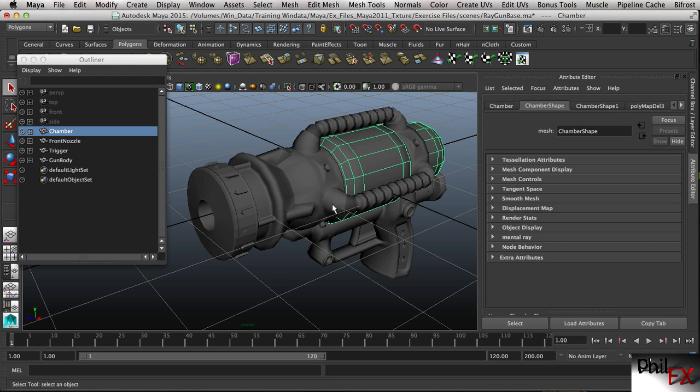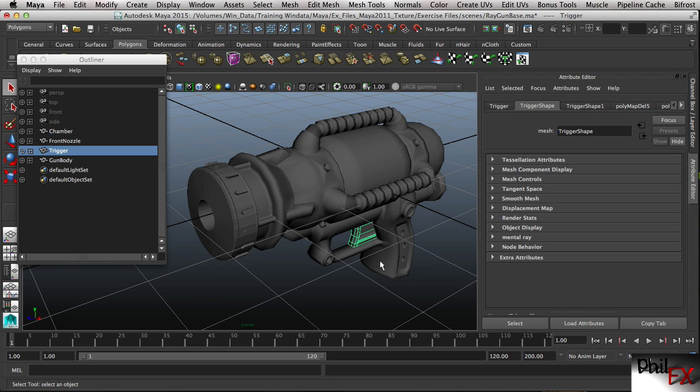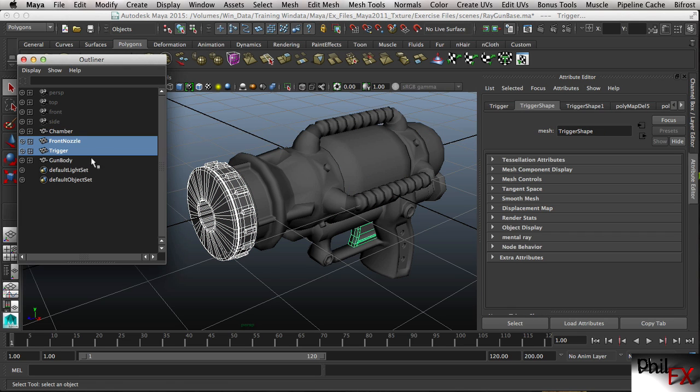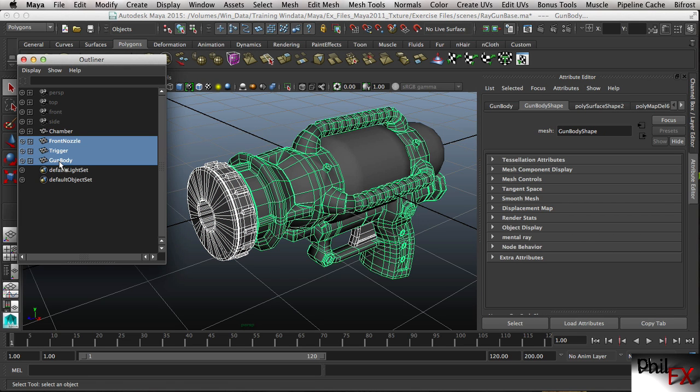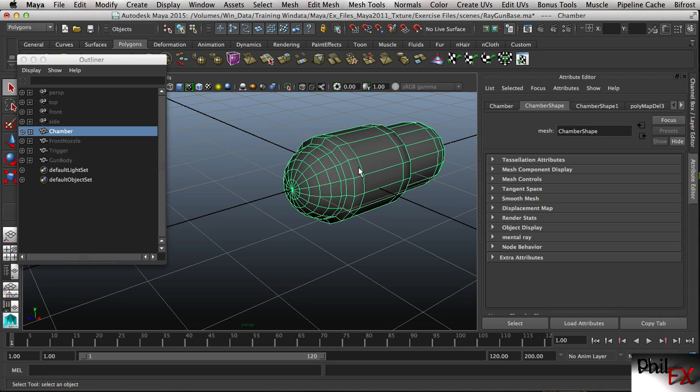Today's tutorial, I'm at least going to talk about putting UVs on the chamber here. I've broken this up into four basic meshes. There's the chamber, there's the gun itself, there's the front nozzle, and there is the trigger. But I said today with this exercise we're really just going to focus on the chamber. So let's go ahead, and what I'm going to do is take these other objects and I'm just going to hide those. You select them all and do a Control H in Maya, and those will hide those objects. And so now we're just looking at the chamber here.